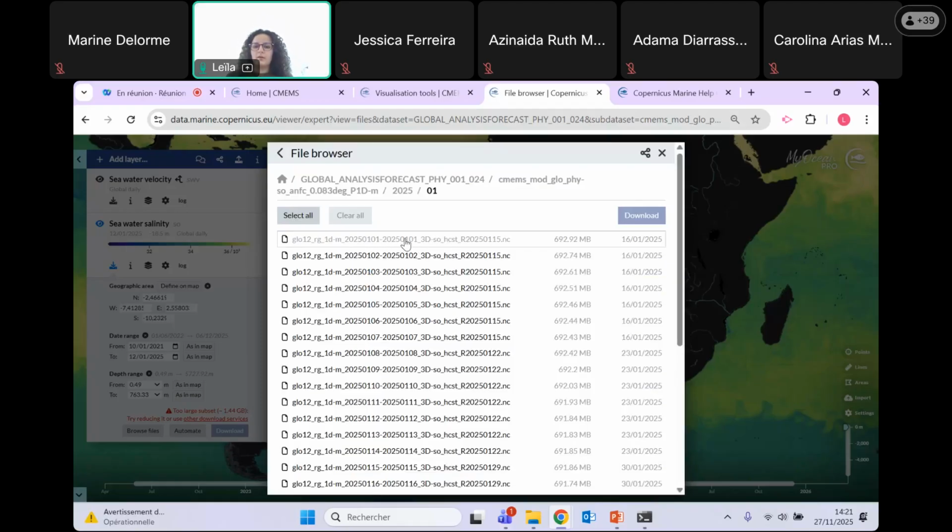Because this is original data, one file will contain all the depth levels, the whole geographic area, so the global ocean, and all the variables. So this is why the size of the file is quite big. But this is what you do when you use the file browser.